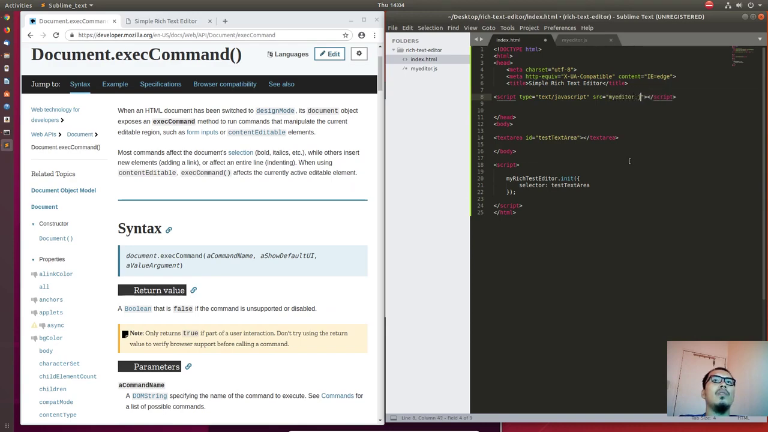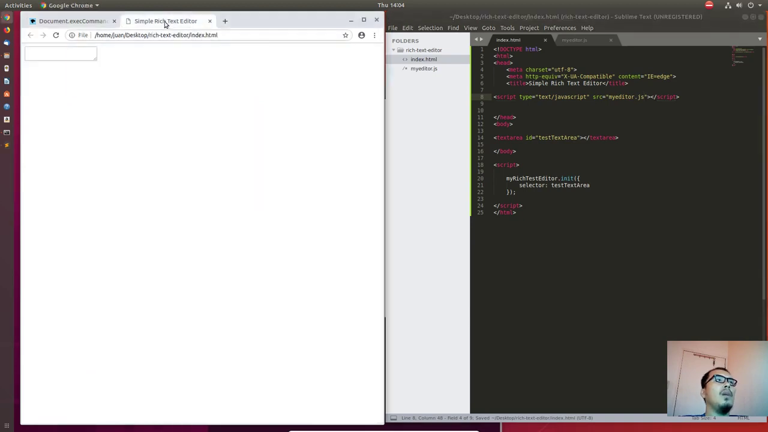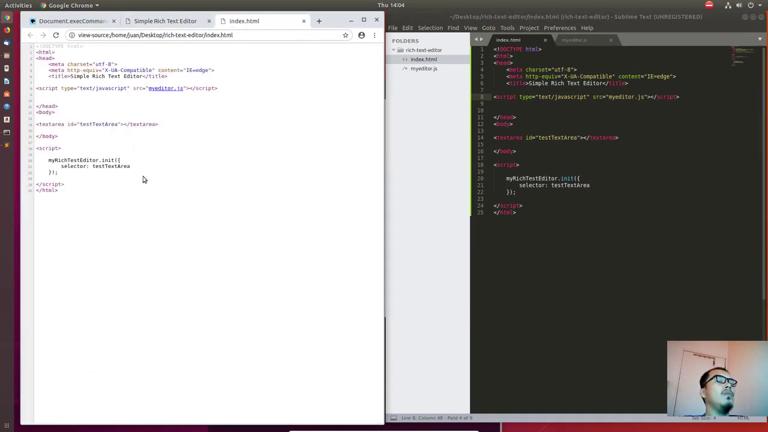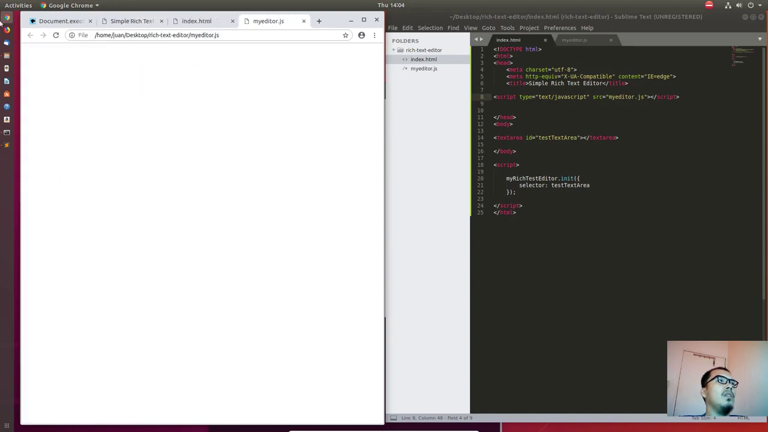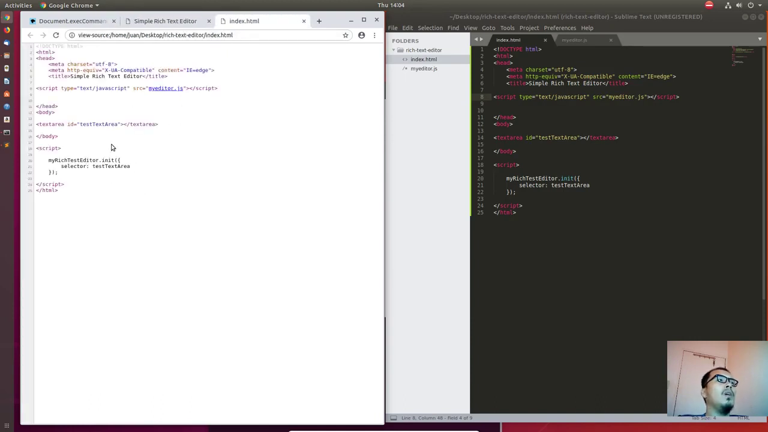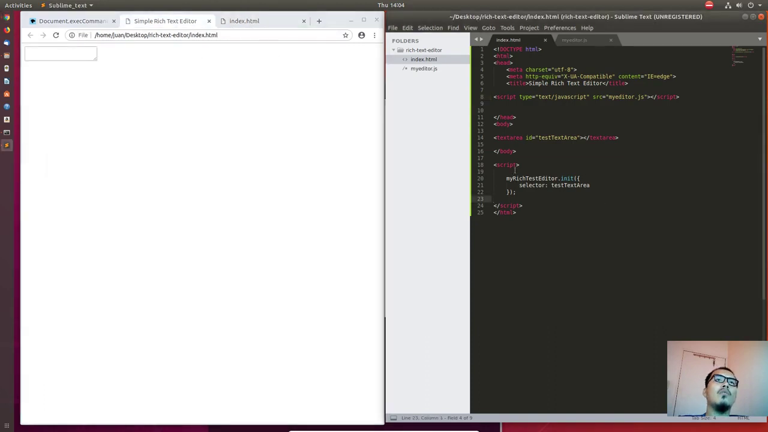So my editor.js. If you go back to the browser and view source, you will see this one. We don't have any code yet. So what I'm going to do now is call my class or initialize it like this. If you put the selector here, the editor is smart enough to know that you are going to convert a simple text area into a rich text editor by calling this command. So it becomes a rich text editor with bold and so on. We're gonna put maybe 5 buttons for now, and then we're gonna continue.